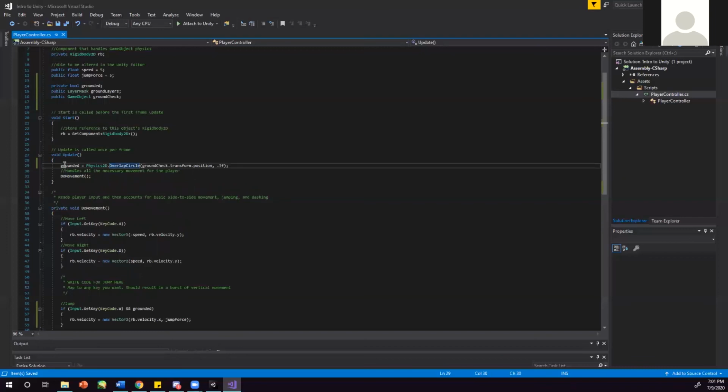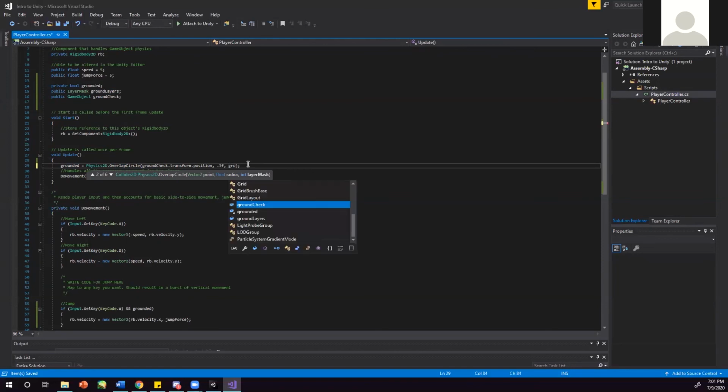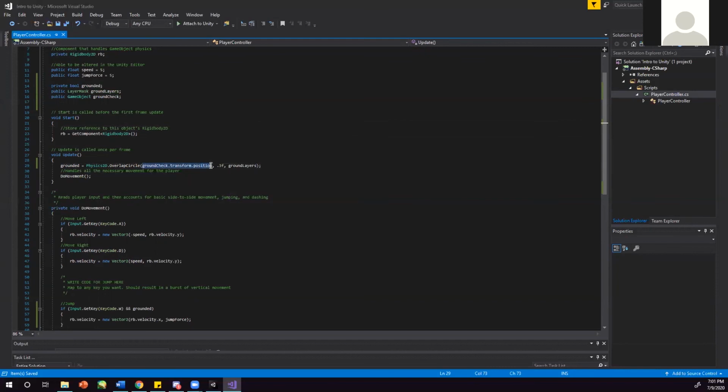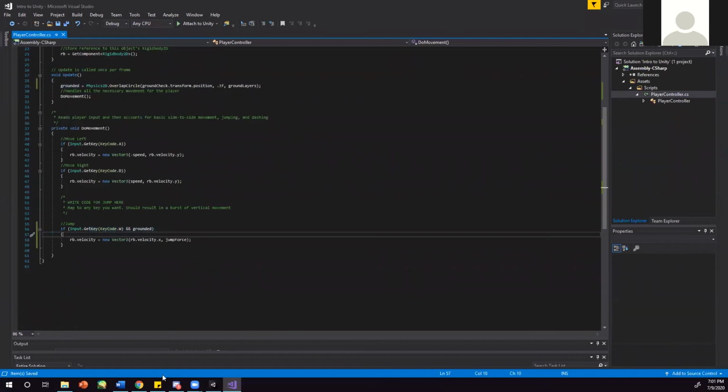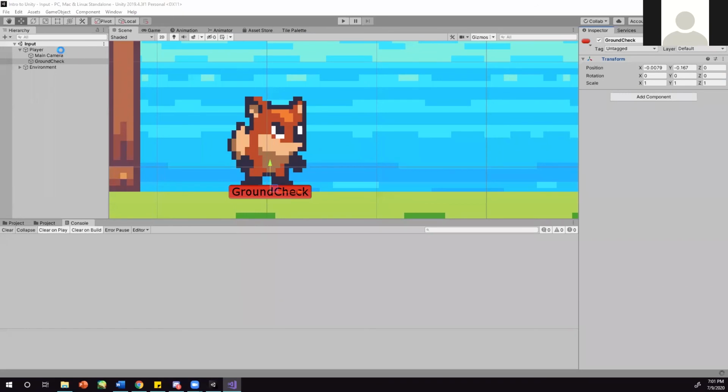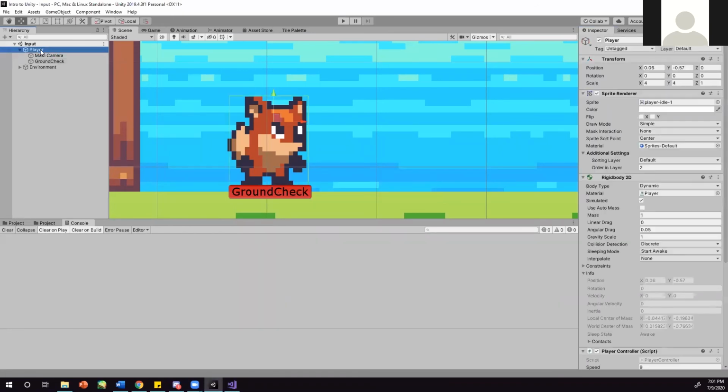And now, grounded will equal true whenever your ground check is overlapping with any of the layers that you define in your layer mask. Oh, we also need to add the layer mask. So ground layers. So now this position, this radius, these layers, if the position is in those layers, grounded is true, and then our jump behaves correctly. So now let's actually set those public values that we just made.